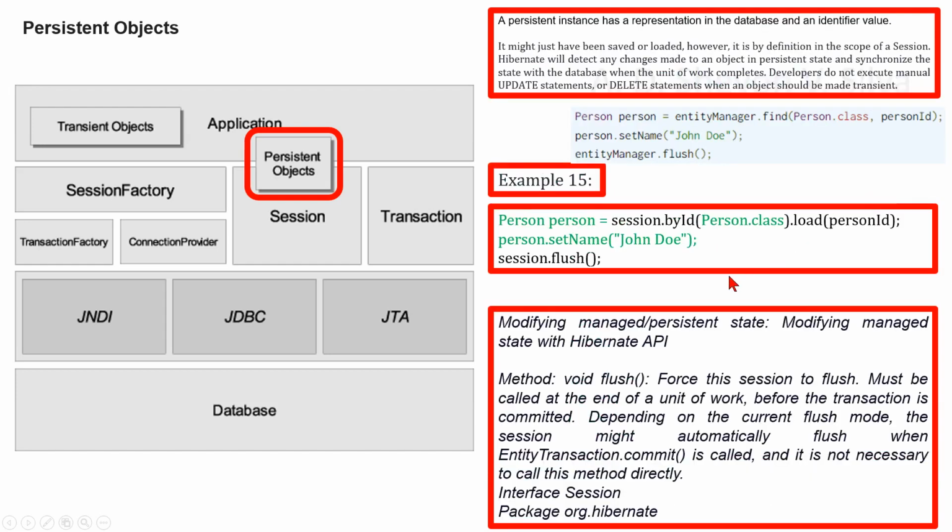Now we are considering modifying managed and persistent state. Here modifying managed state with the Hibernate API. Entities here, the method void flush forces this session to flush. It must be called at the end of a unit of work before the transaction is committed. Depending on the current flush mode, the session might automatically flush when the EntityTransaction.commit method is called, and it is not necessary to call this method directly. This is in the interface Session and in the package org.hibernate.